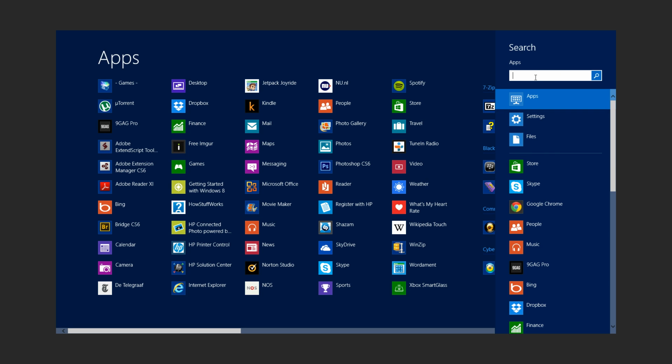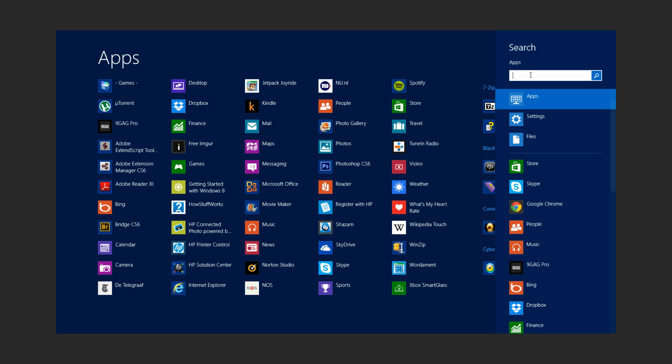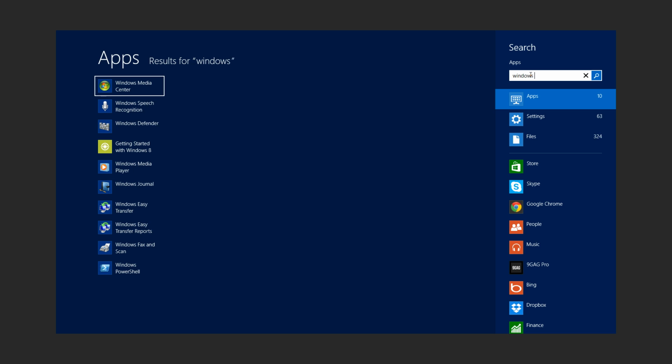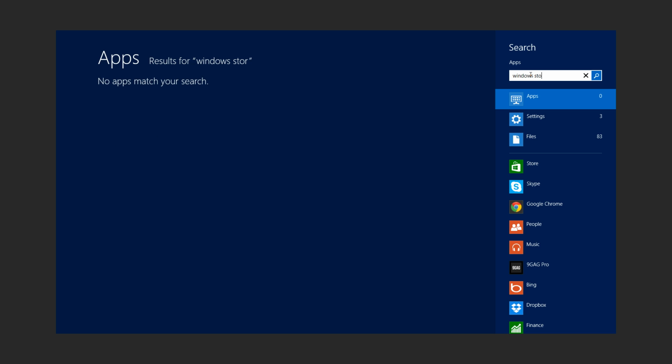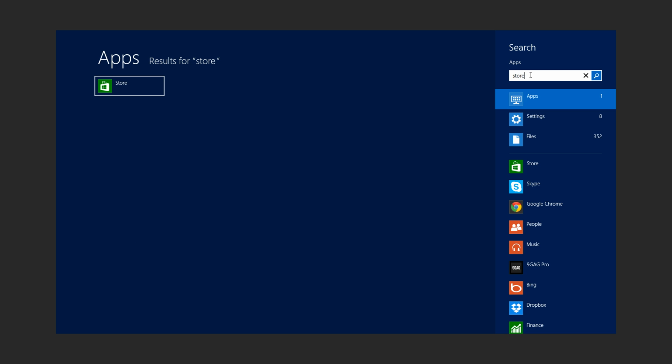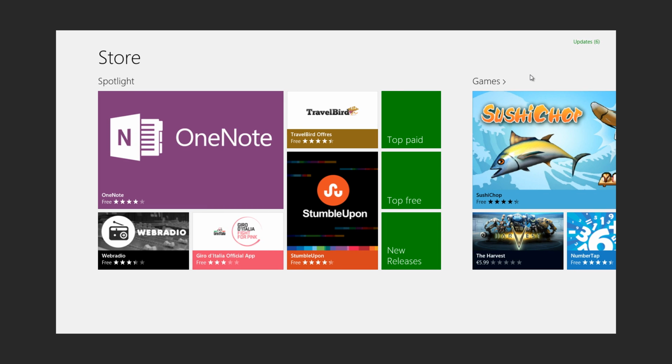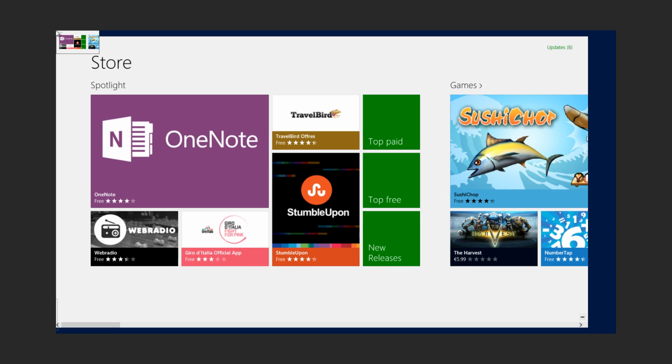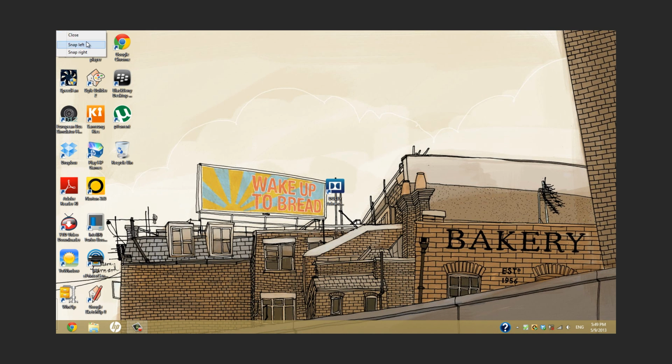For example, if we wanted to search for the Windows Store, I would search Windows Store. Oh wait, let's try Store. Sorry about that. Click Enter. And here we go. And remember, if we want to exit the application, go right back to the desktop, and if you want, close the application.